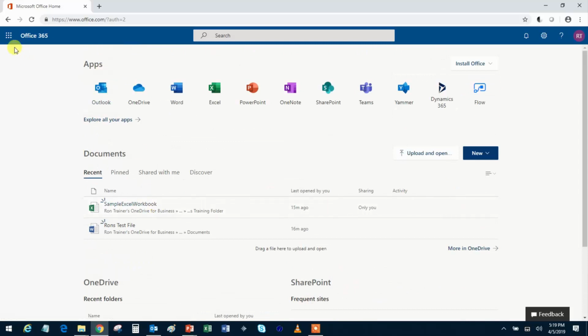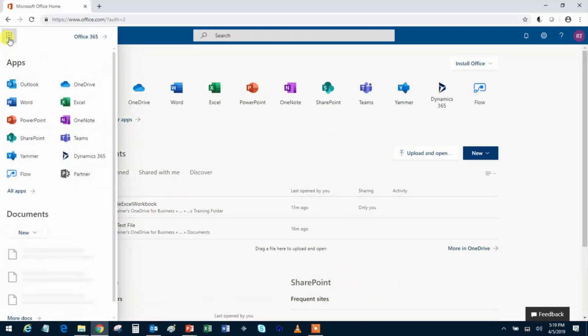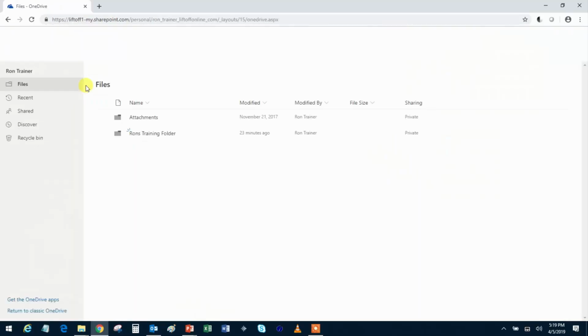I always like going to the Brady Bunch cube, up here on the top left, these 9 dots, and it always lists out all of my services. Now this sort of matches what's on the screen, but this is an old habit. This Brady Bunch cube has been here for a while, and it's just a great way to navigate through your system. So I'm going to go ahead and access my OneDrive folder.